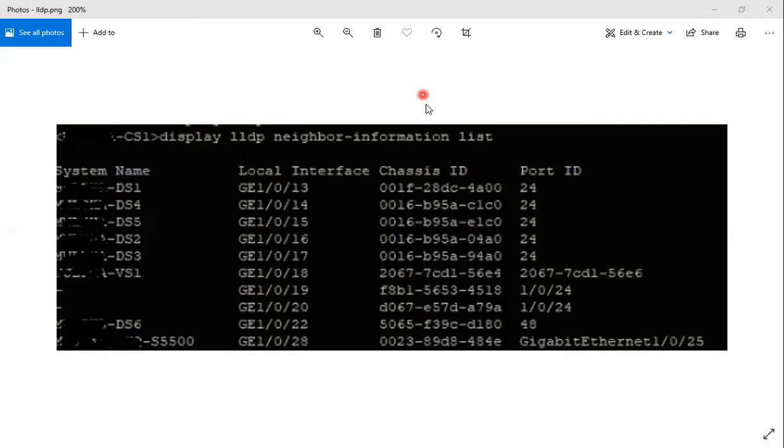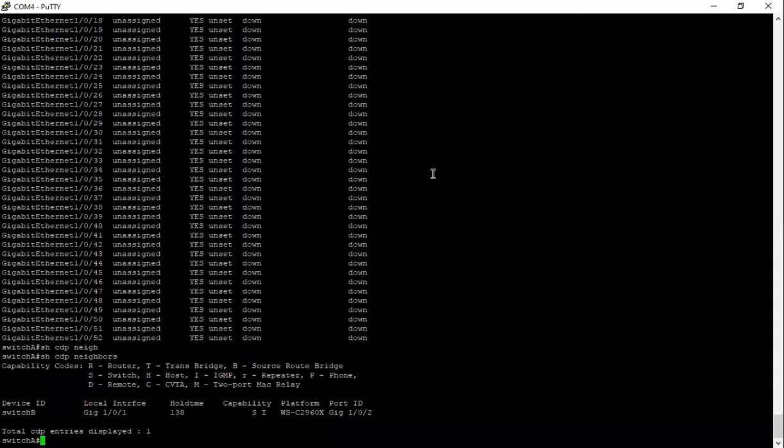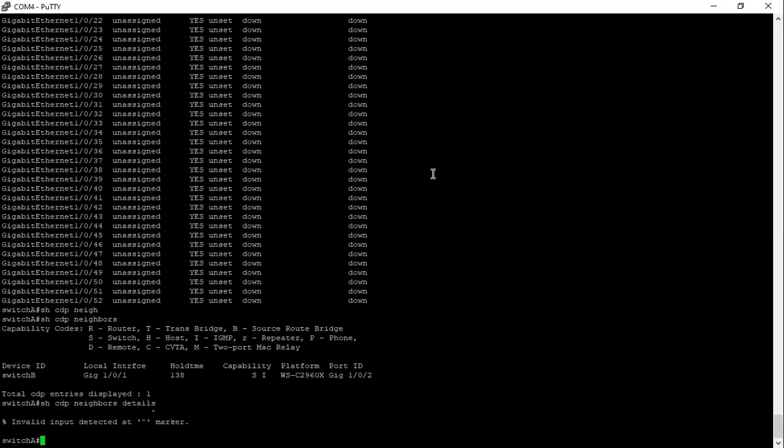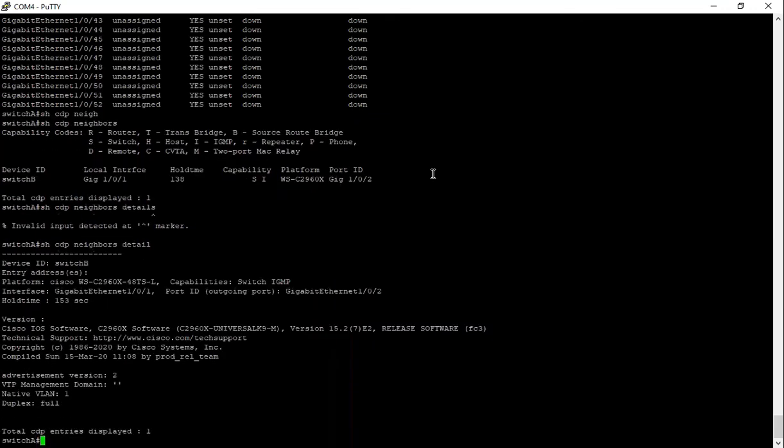So let's go back to the Cisco switch console. What else information can we have with this command? What kind of details can we see? If we add the detail keyword behind it, then we get more information. You can know what IOS version your neighbor uses, you can know information such as whether it has IGMP capabilities, and you can know what native VLAN your neighbor is using.